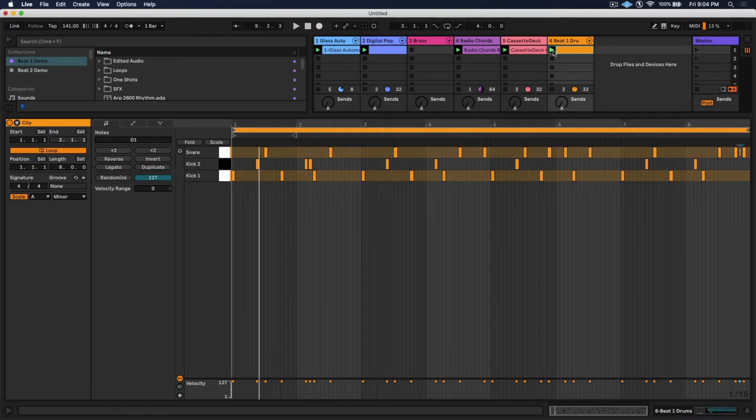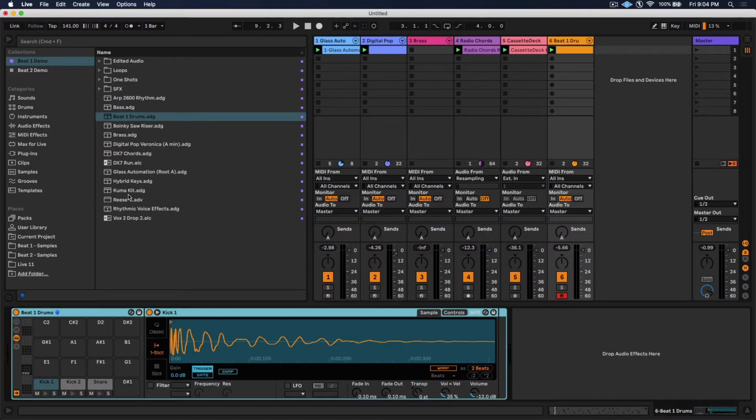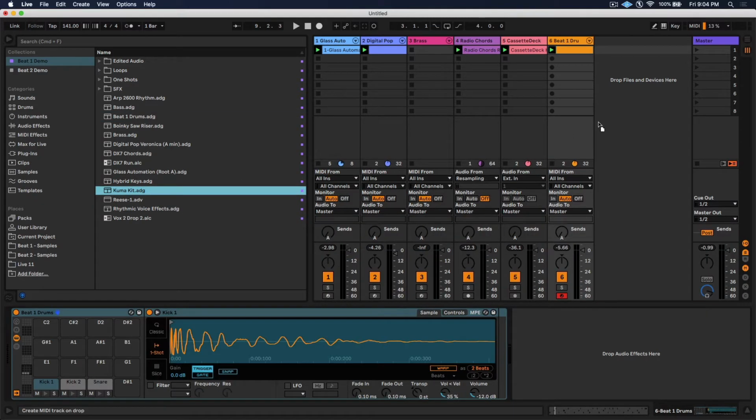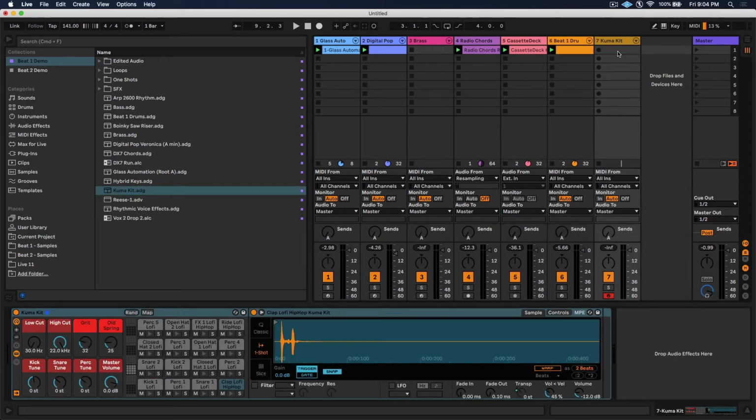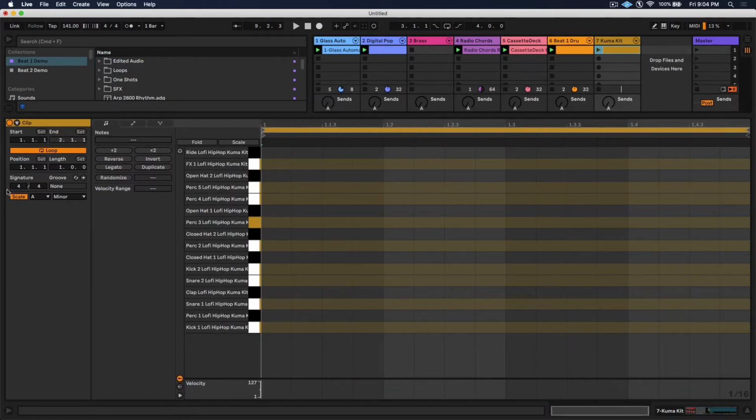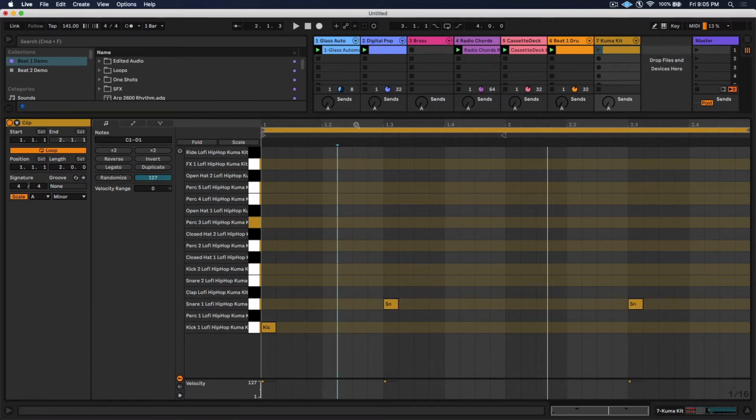Cool, that's a good start. Let's layer it with some more drum sounds. I'm going to load the Kuma kit, which is also from the Lo-Fi Hip Hop Pack. So I'll add a clip and set it to 2 bars. I'll layer in a kick and a snare, and then add some hi-hats.